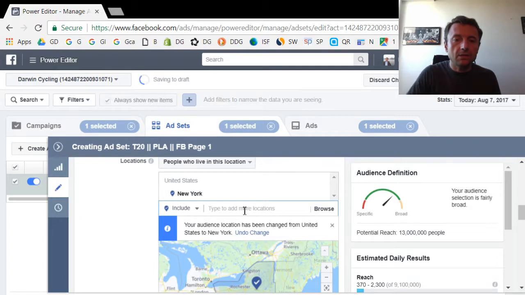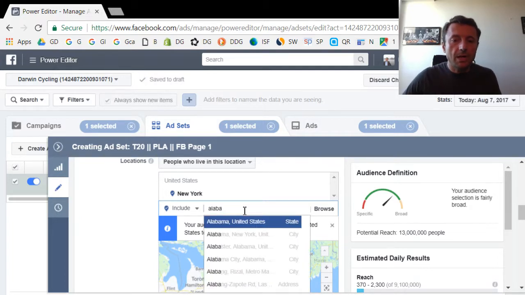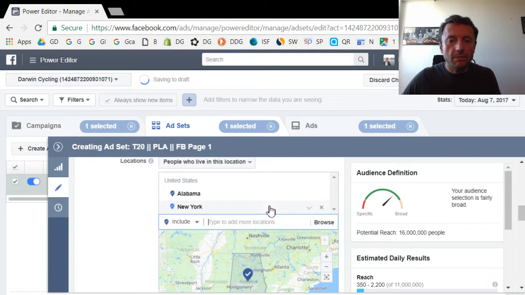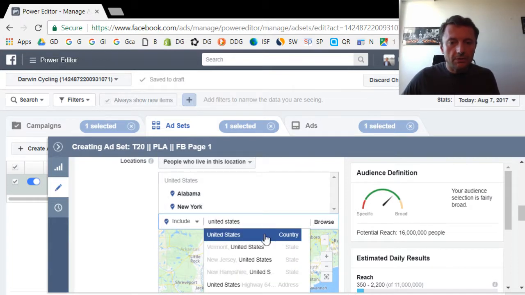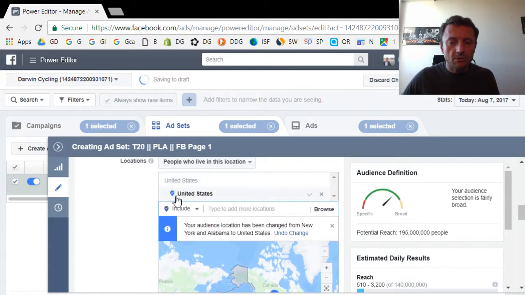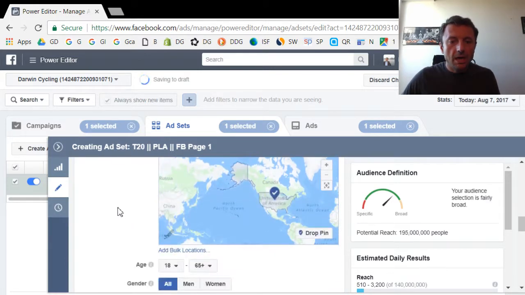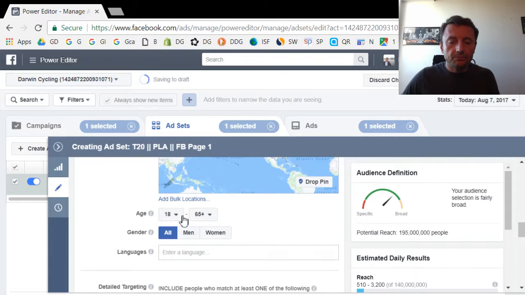You could do states, like let's say Alabama. We could do Alabama, so now it's New York City and the whole Alabama state. But I'm not gonna bother with that now, so I'll just do all of US, and now it just replaces those other two options. And then the next thing is the age.